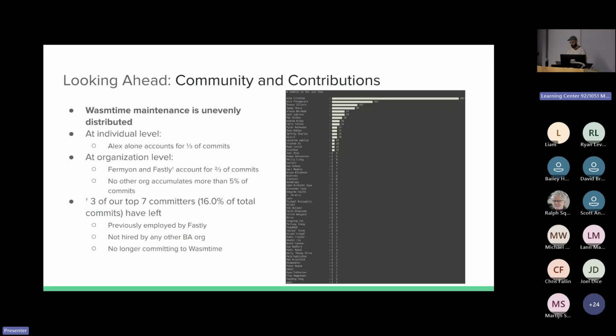And so I dug in, and it turns out Wasmtime maintenance is unevenly distributed. This is both at an individual level and an organizational level. Alex alone is an unstoppable machine who contributes a whole third of all commits. And at an organizational level, between Fermyon and Fastly, that's two thirds of commits, and no other Bytecode Alliance organization accumulates more than 5% of commits.